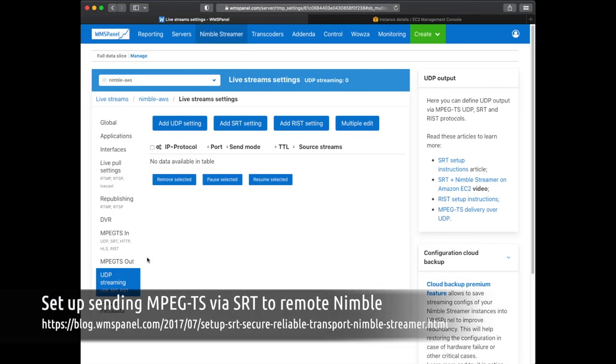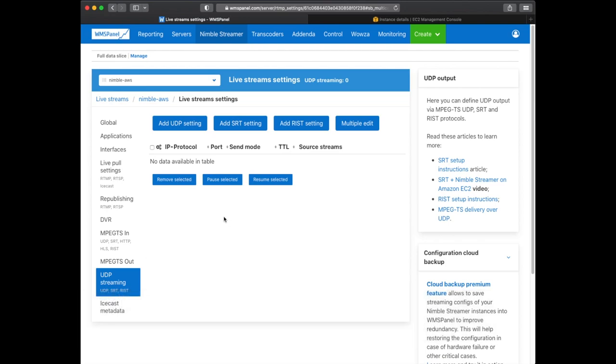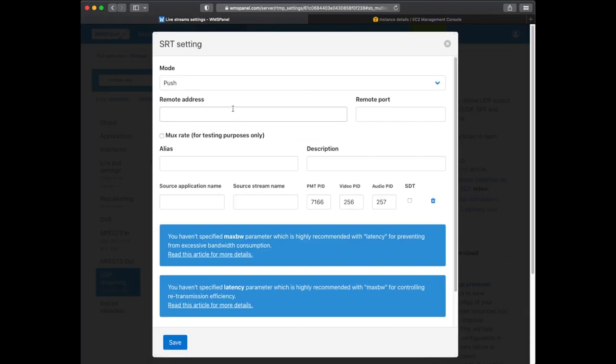Now let's set up the SRT output stream to deliver from AWS to our second server. Go to the UDP streaming tab in Livestream settings and click on Add SRT setting. Use push mode and enter the remote IP address of the second server with the proper port.